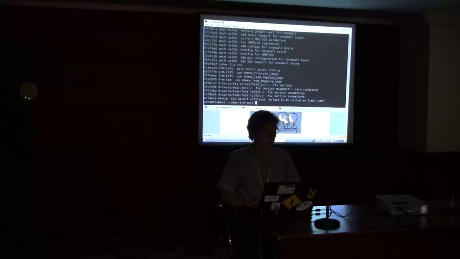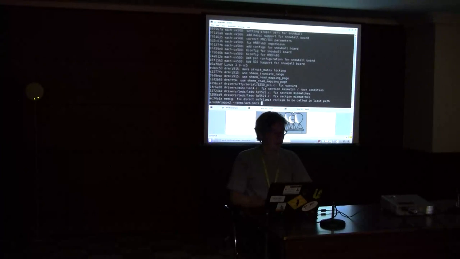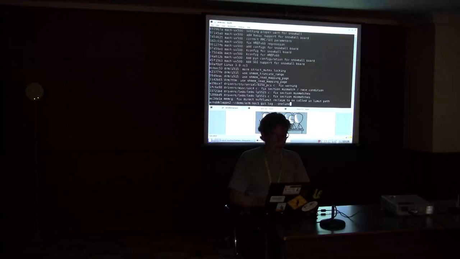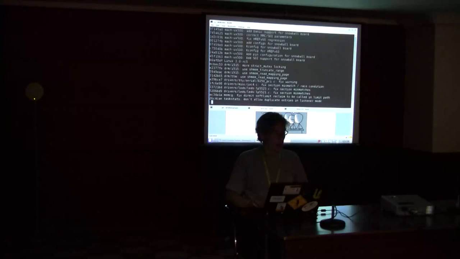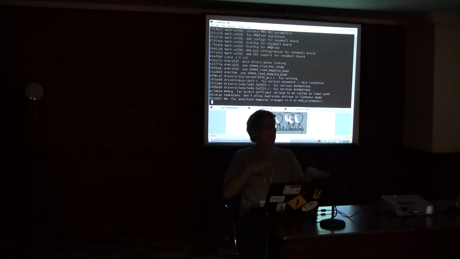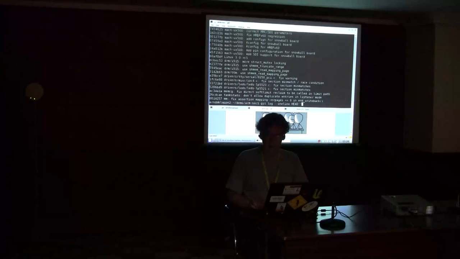So when I do git log, it starts at the head. The head is the latest commit on the current branch. So this is equivalent to this. Head is the one before that, and there's a very complex syntax that you can use, and I don't know all of it, but you can look it up in the man pages.